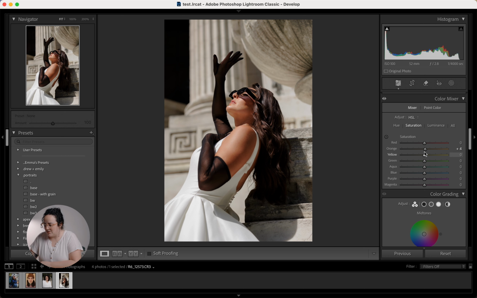So I just bumped up the saturation, not by much. I only pulled it up by 4. But it's just to make sure that we've got that warmth in her skin that she worked so hard for.